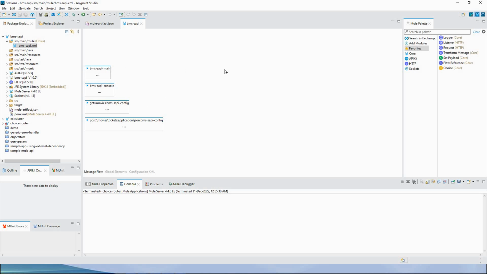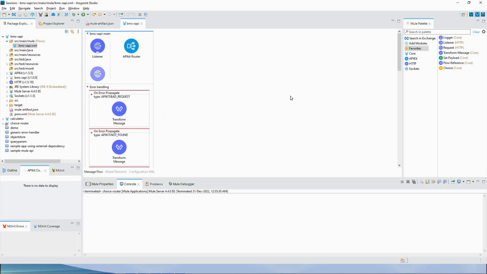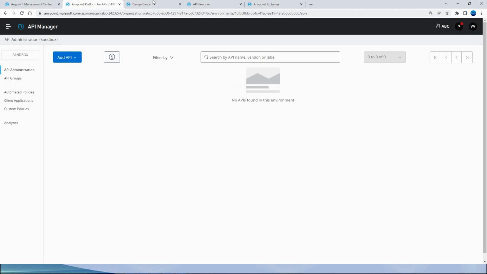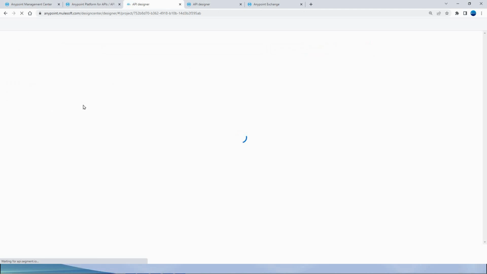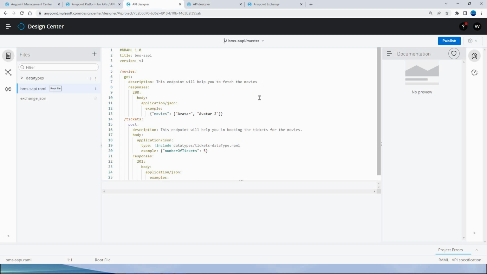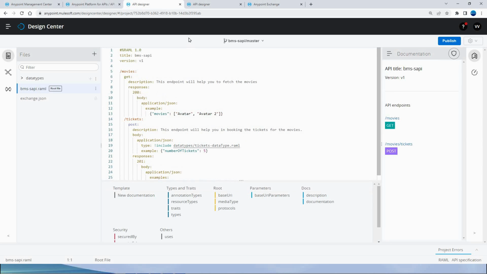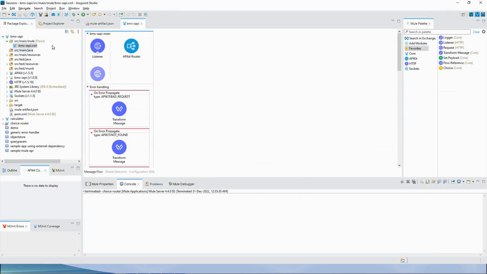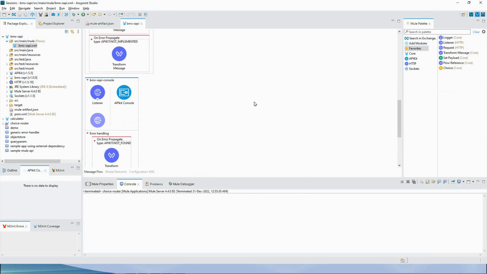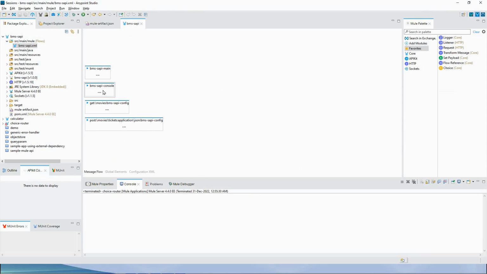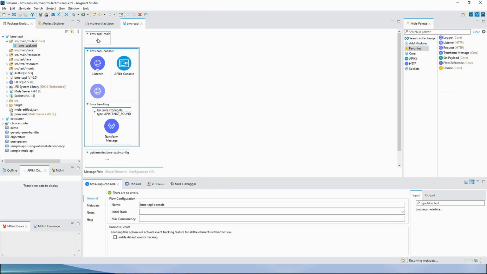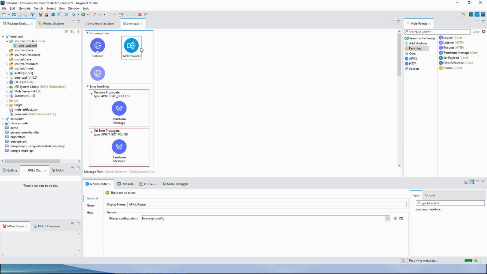I have imported the API specification which I was showing you in Design Center. This is the API specification BMS-SAPI, and I have imported the same API specification within Anypoint Studio. I have created it as a Mule application. Okay, so this is how it looks. We have two components. One is the console here, that is this one. The other is the API kit router.